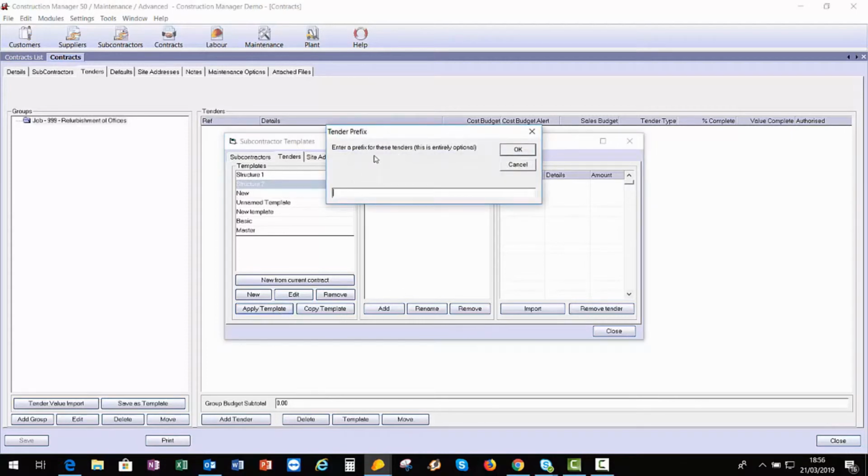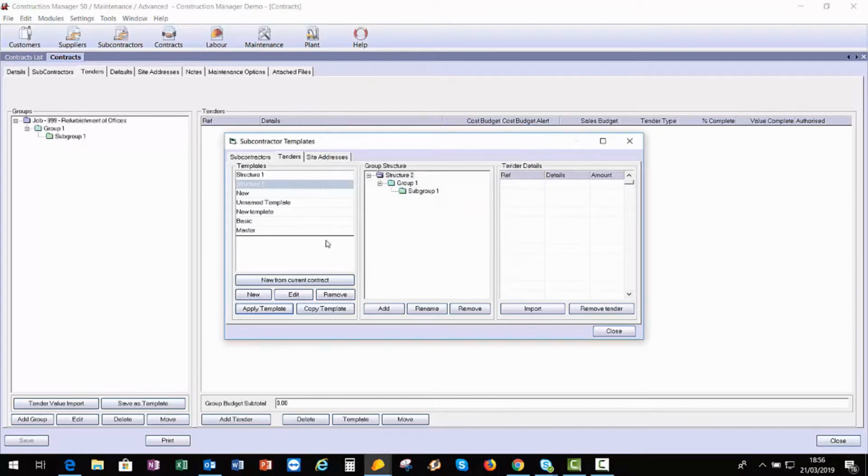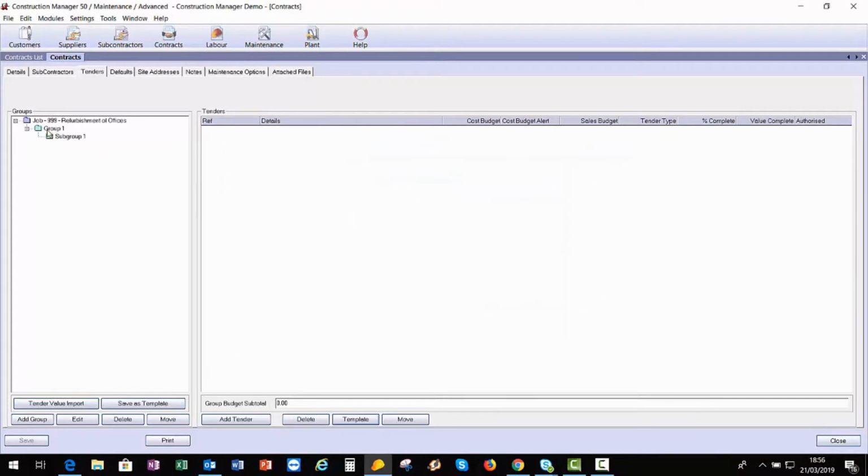Clicking on apply template, it will ask me if I want to enter a prefix. This can be useful if you're doing a job in phases, or if you are a house builder and you are building different plots and you want to be able to split the cost down by individual plot rather than against the job as a whole. I'm going to just click on OK and not enter anything into this field, so it will just apply the template. If I close that now, you can see we've got these two folders from that group added in.